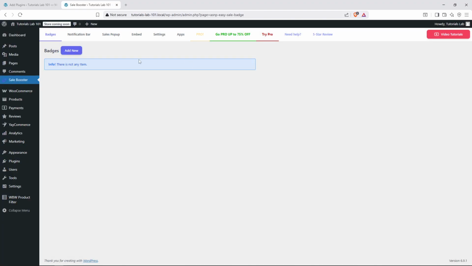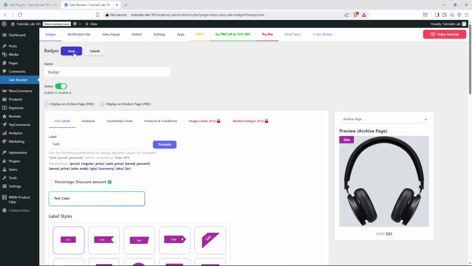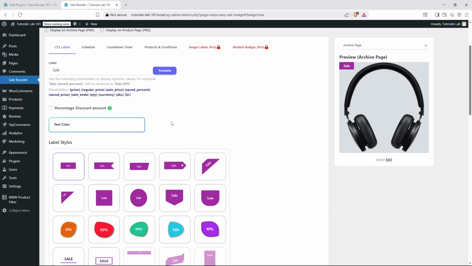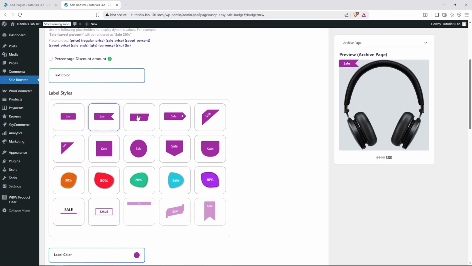From here, click on Add New, which will direct you to the badge creation menu. This is where the customization begins. Start by entering a name for your badge so you can easily identify it later. Scroll down to explore the label style options and change the label color to match your store's branding or the type of promotion you're running.